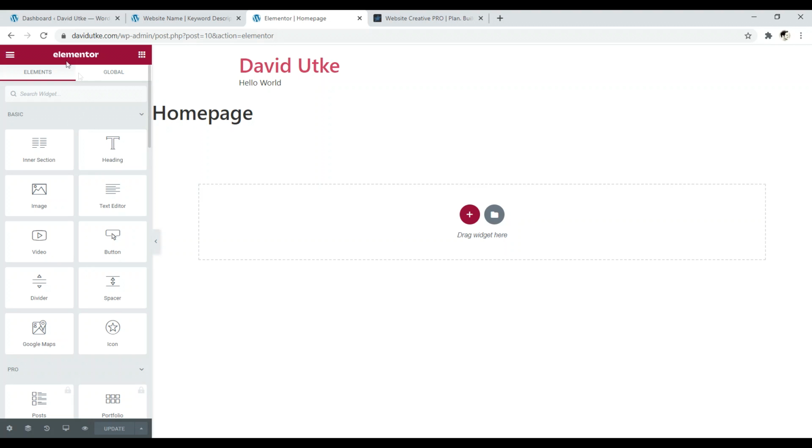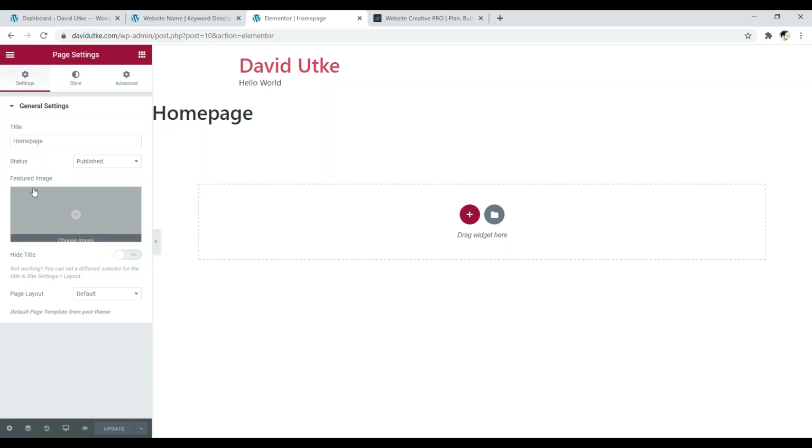So within Elementor, you want to come down here where it says this little gear icon right here. That's your settings. Okay, you want to click on that. The title is homepage, status is published. We want to hide the title, okay? We want to hide the title.